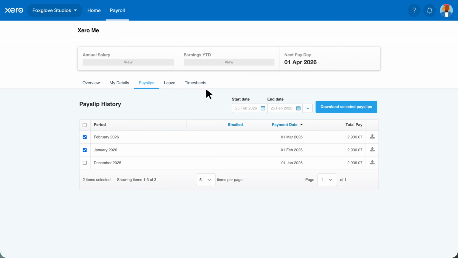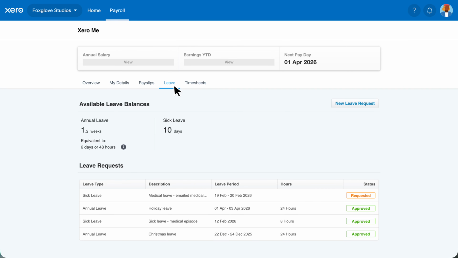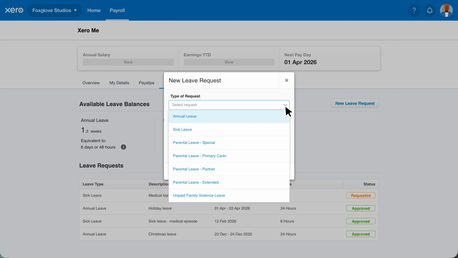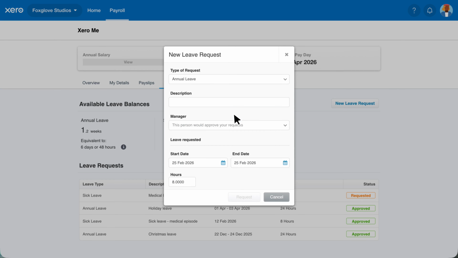Next, click the Leave tab. From here, view your available leave balances, including annual leave, sick leave, or other leave types, and the status of your existing leave requests. To request leave, click New Leave Request. Click the drop-down and choose the appropriate leave type you're applying for, like annual leave or sick leave. Add a description, and if your region or organisation uses them, add any notes or attachments, like a medical certificate.